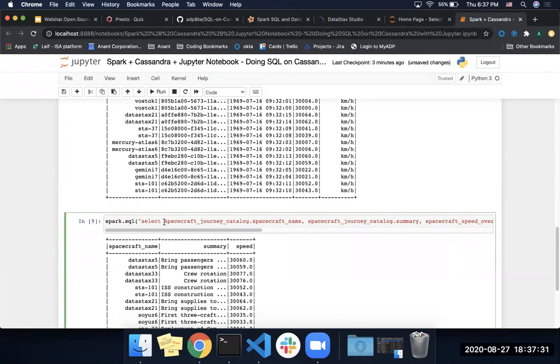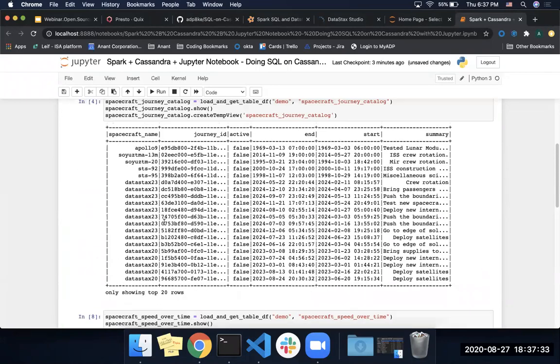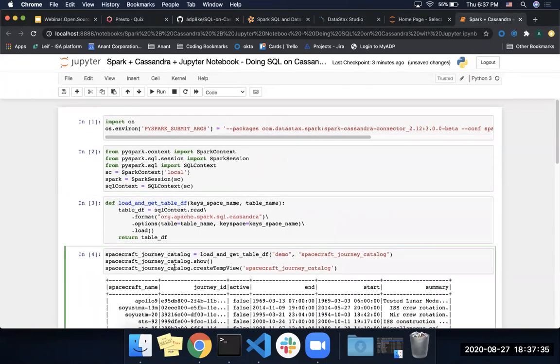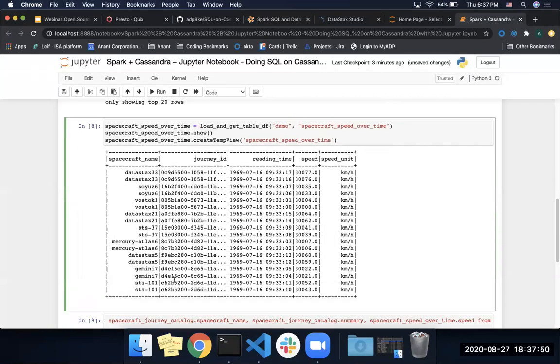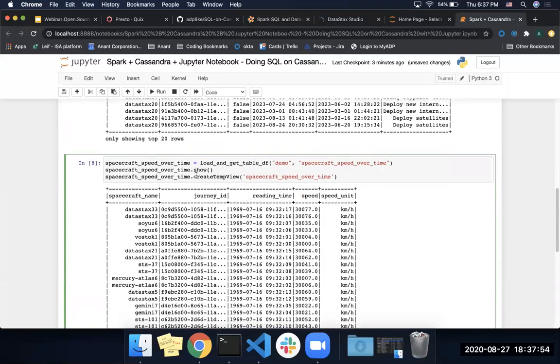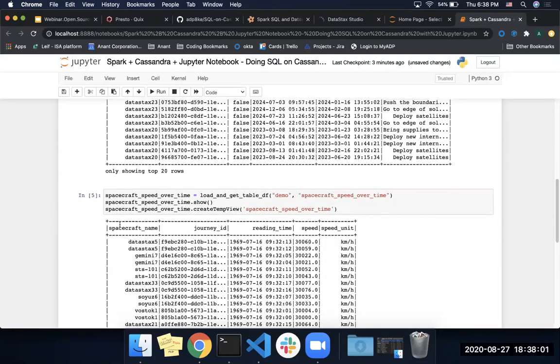So now we just ran this one. Now we're going to run this one, which is essentially the second table, spacecraft speed over time. We're going to do the same thing. We're going to take the table, and then from keyspace demo, we're going to load it as a data frame. We're going to show it, which is going to get these 18 records from the second table. And then we're going to create a temporary SQL view. And we're going to run that. And we have it come up.